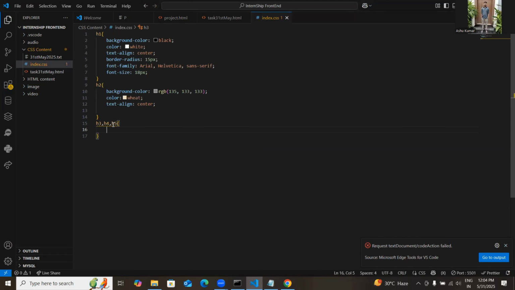Always remember this, guys: whenever we have to give styling or pick any element based on the ID, we have to use hash there. Whenever we have to select any element based on the class, we have to give dot there. And whenever we have to select elements as a group, we have to give comma between the elements. So now let me provide this styling, guys.